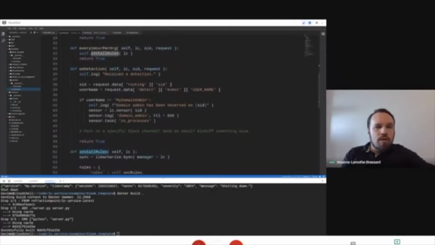Then the really interesting bit here is the on detection. This will receive detections that you've registered for. In our case, we'll just take two pieces of information, the sensor ID and the username. The request data is exactly the same thing that you get in a detection in the LimaCharlie interface or in an output from LimaCharlie. If you forward the detections to Splunk or whatever, it's exactly the same format. So in our case, we'll grab the sensor ID and the username.